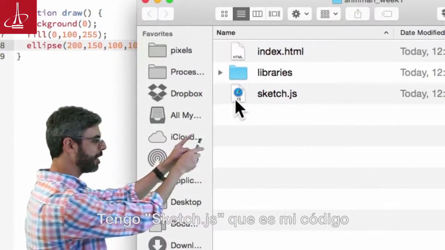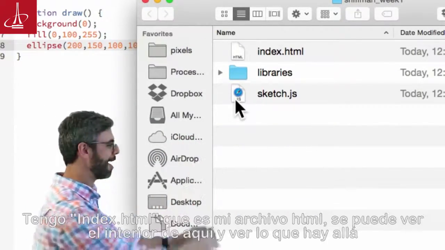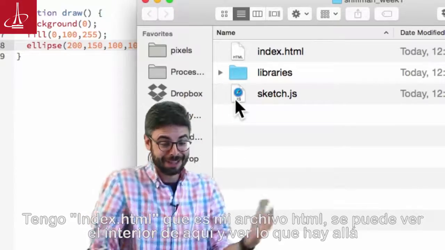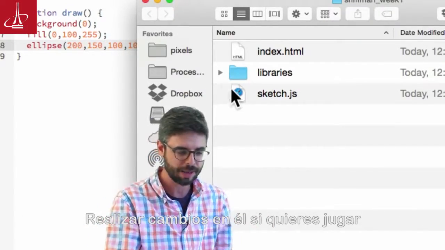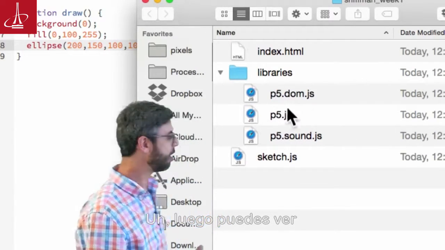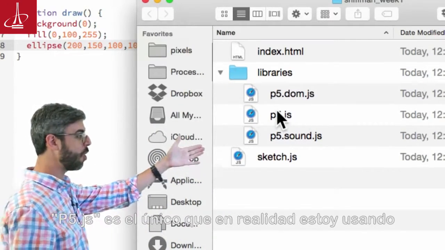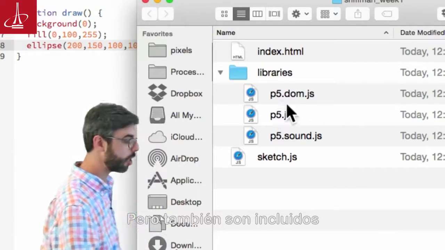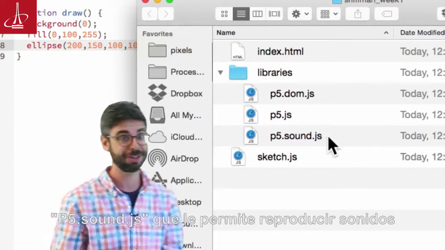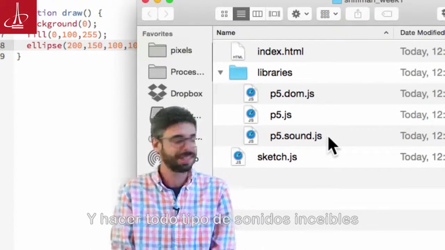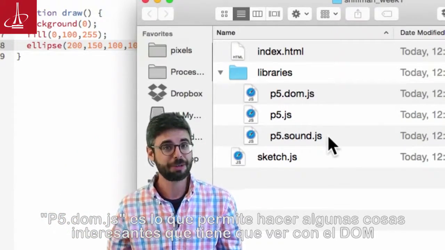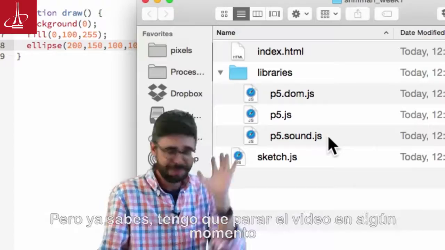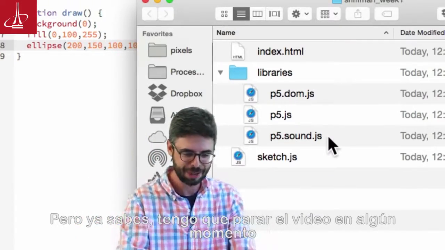I've got sketch.js, which is my code. I've got index.html, which is that HTML file. You could look inside it and see what's in there and make changes to it if you wanted to play around. And then you can see here are the libraries. P5.js is the only one I'm actually using, but included also is P5 Sound, which allows you to play sounds and do all sorts of amazing sound stuff. P5 DOM allows you to do some other interesting things that have to do with the DOM, but I've got to stop this video at some point.